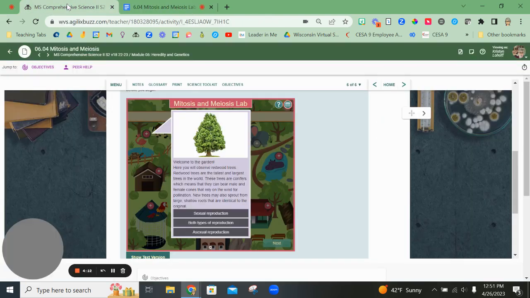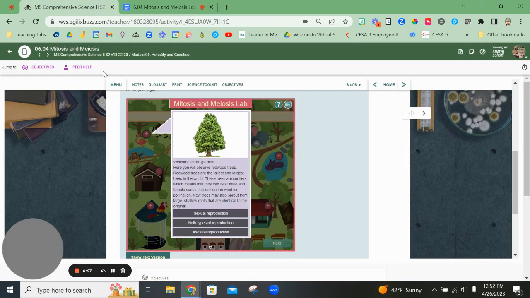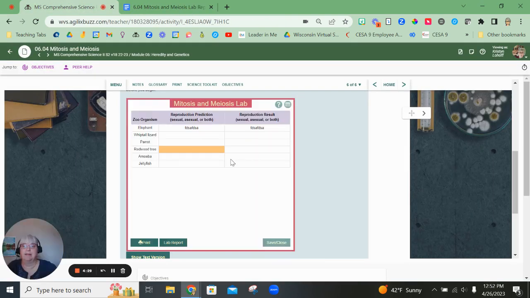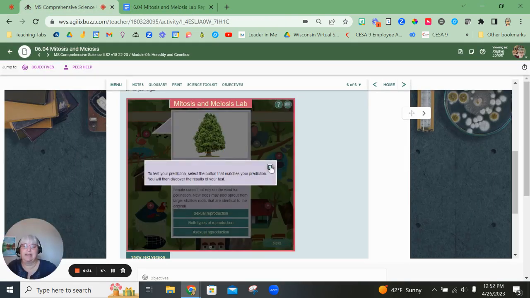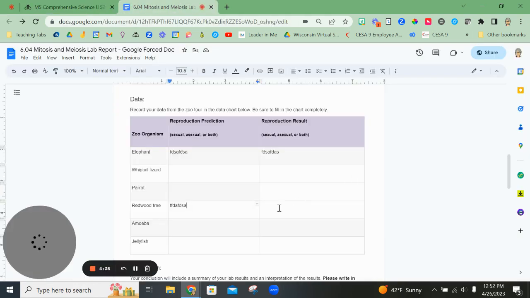There is no flamingo? Oh, I'm sorry. I always think it's the flamingo. It's the tree. Oh my gosh, the redwood tree. So the redwood tree is down here. I need to make my prediction either sexual, asexual, or both in this spot. And then once I've done that, I need to take my guess and then type that in as well.